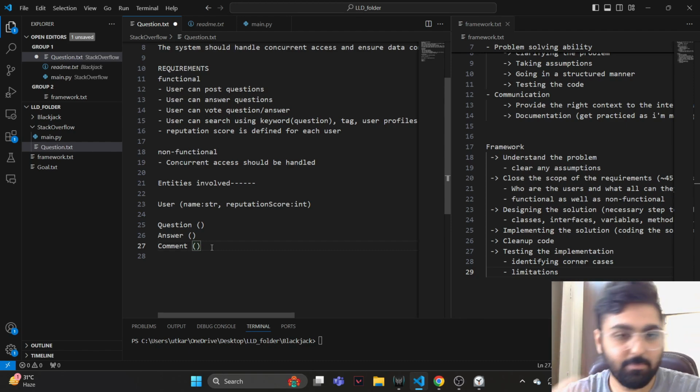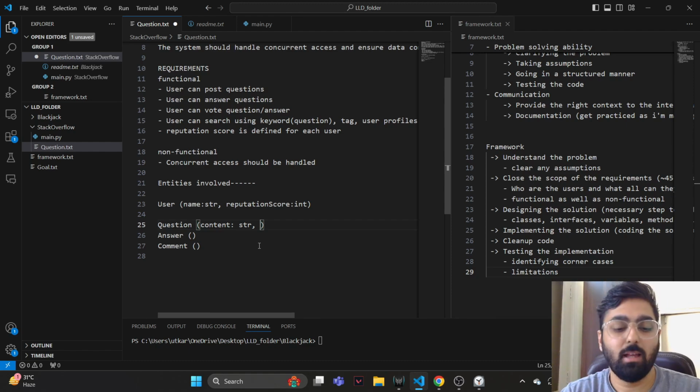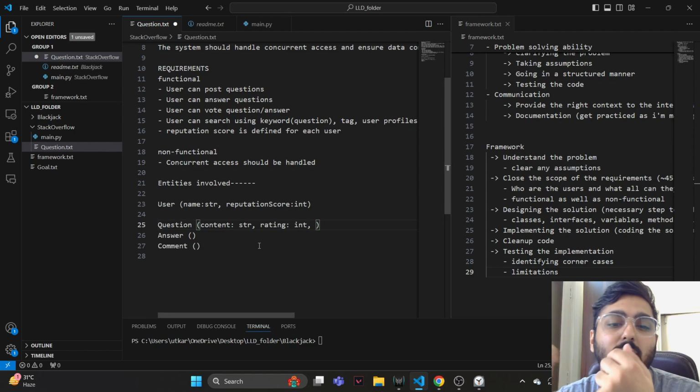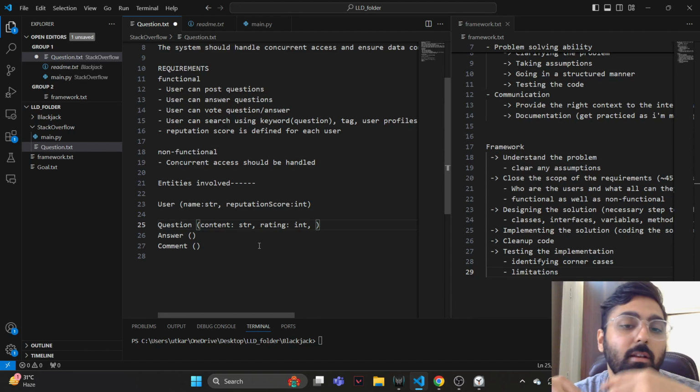So let's write it out for questions. It has the content, let's call it content, which is of type string. The question would have a rating, which is of type integer. It will start from 0, and if anyone upvotes the question, it will go up. If anyone downvotes the question, it will go down. So it has a signed integer rating. What else would a question have?